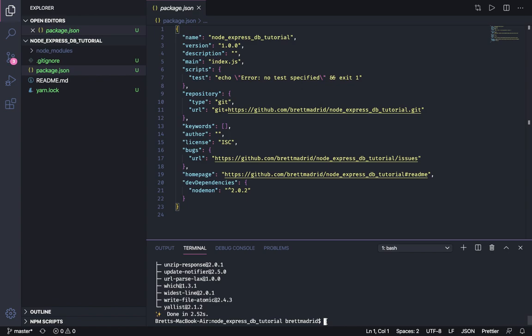Now we're going to need a couple things. We're going to say yarn add express. We needed that to make our server. SQLite 3, that's the database. And Knex. That's the library we're going to use, and I'll explain that.